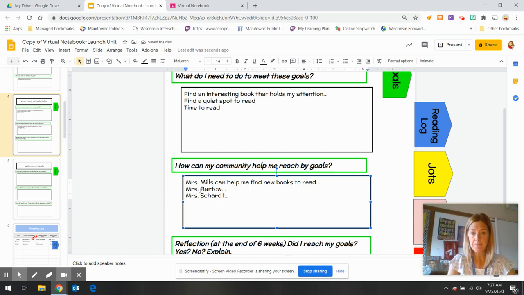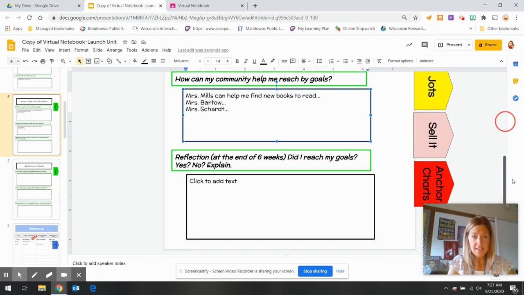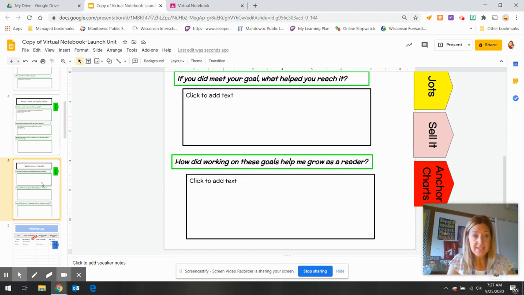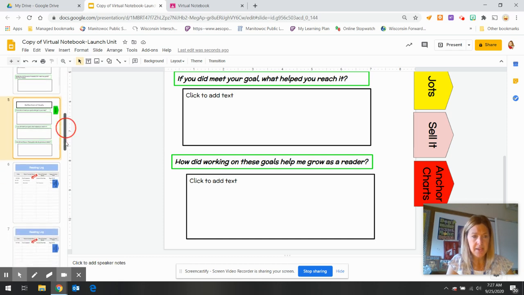This is the community. Now, if I scroll down using the right side, now it says reflection. At the end of 6 weeks, did I reach my goal? You do not have to do this text box because we haven't gone 6 weeks into the future, right? So skip that. I'm done with my goals. Once you're done with your goals, I go back to the left side and I see that slide 5 is more reflection. So I skip that.